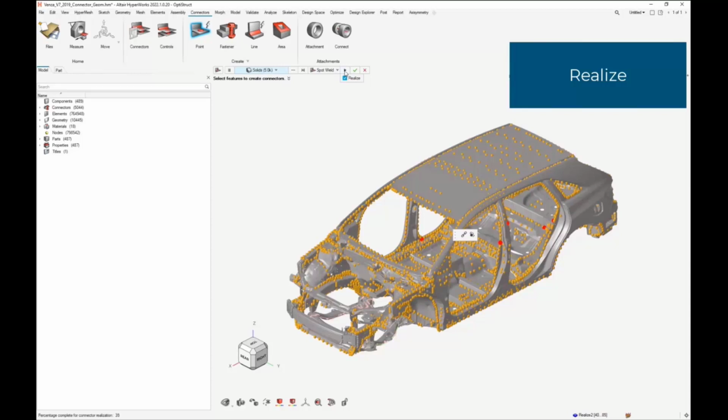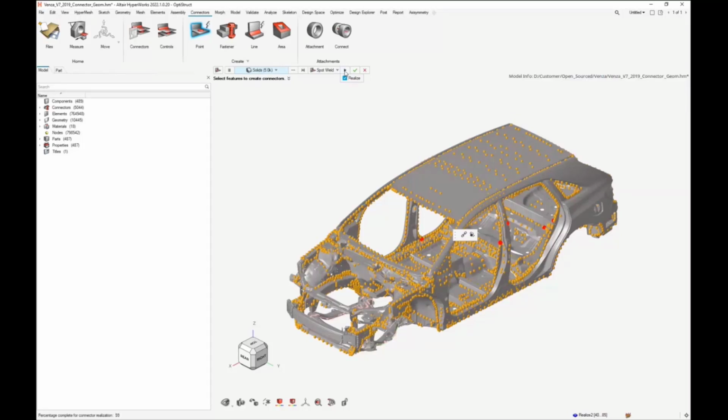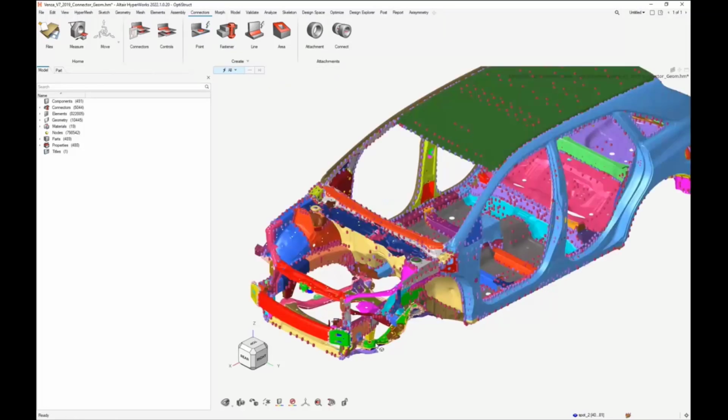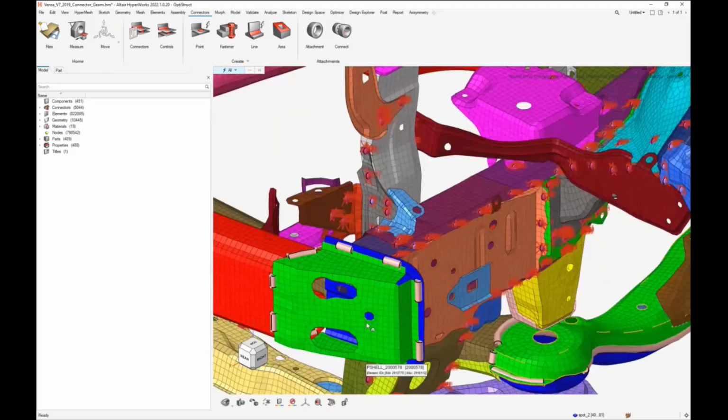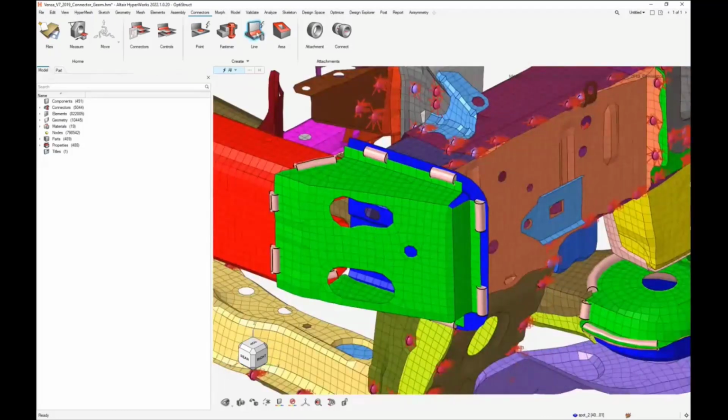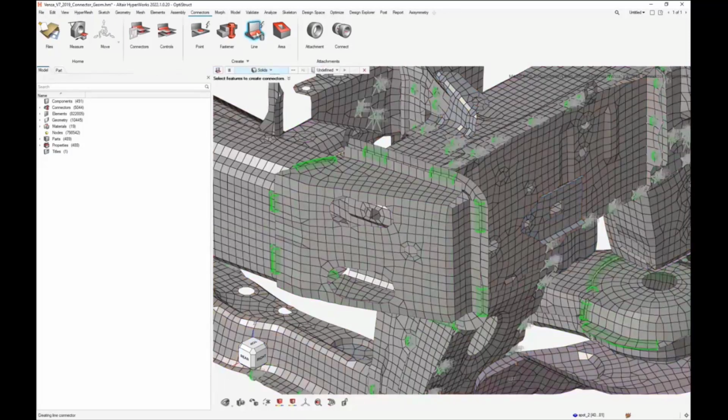And then it's just a matter of selecting the control and realizing. So it just goes through the process of realization now. It's 5,000 spot welds automatically converted at the centroid of the geometry.